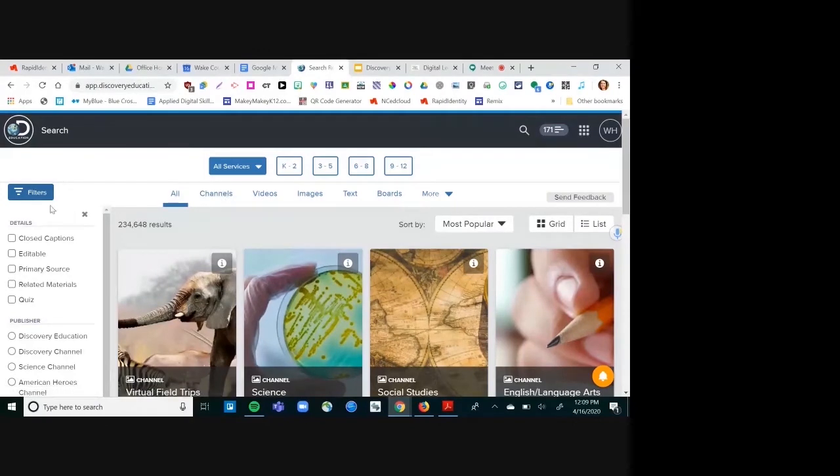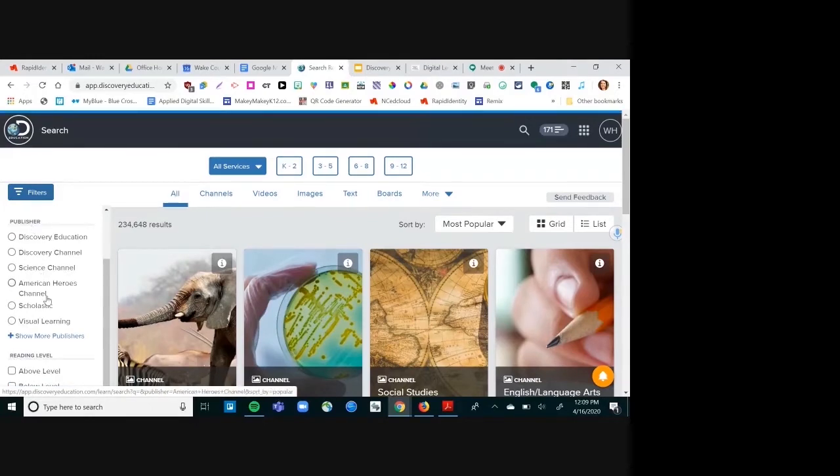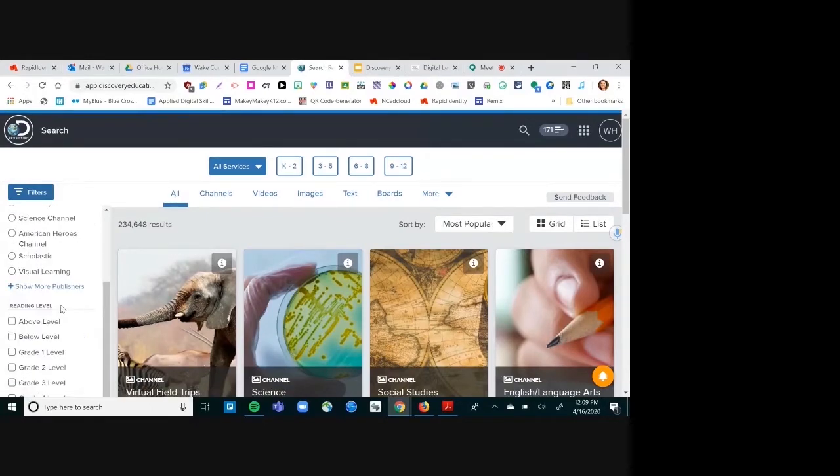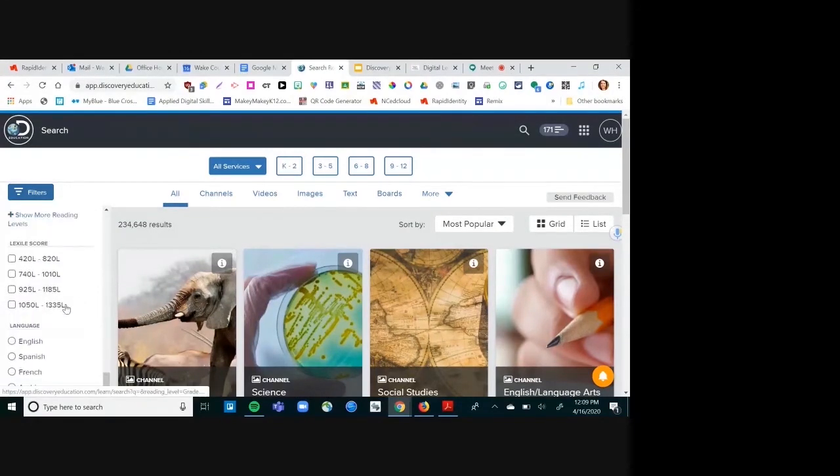And if you look over here at the filters on your left-hand side, you can see that you've got closed captions and is it editable? Is it going to be a primary source? But as you go down, look at all the different publishers that Discovery Ed has added. They also have their reading levels. So if you need to search for reading levels, you can do reading levels. If you need Lexile scores, if you need different languages.